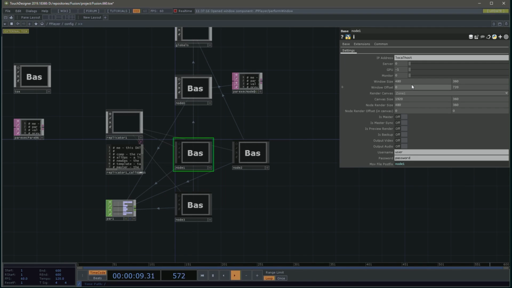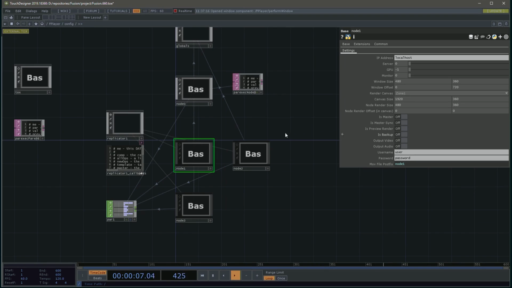Node 1, its window size is 480 by 360. Its window offset is 0 by 720. I'm putting it up in this top corner. Its canvas size is going to be the same, 1920 by 360, same as the others. Its node render size is going to be 480 by 360. So right now, my node render size and my window size match for this one because my node is going to render to the full size window that's being displayed. And none of these are on because my output video is not actually doing anything right now. So they don't have to be on.